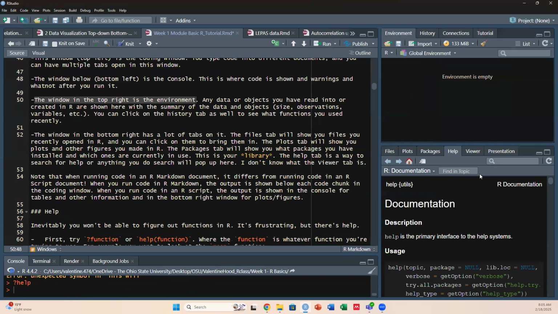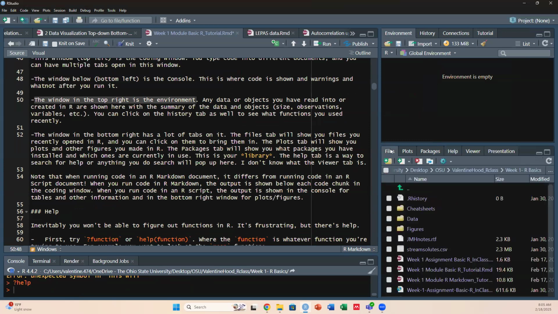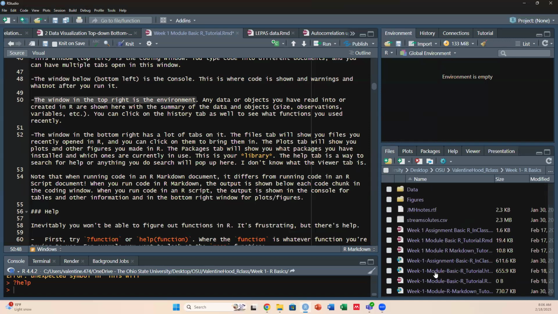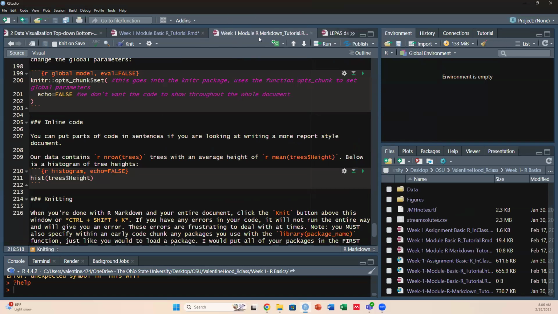So this one came up with a help file because we searched for help. The files, we'll start with the files tab here instead of the help tab. The files tab shows you the files you recently opened in R or ones that are in your what's called your working directory, or where R will save your files. And you can click on them to bring them in. So we could bring in the R Markdown tutorial and I'll open up that file directly. So that's a different tutorial.